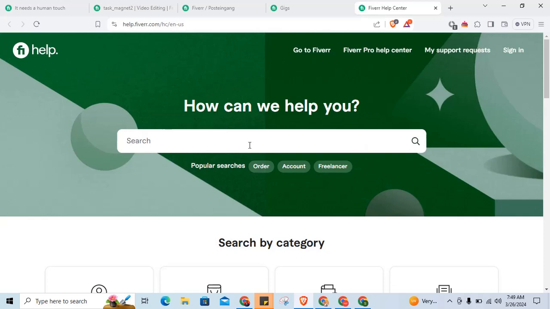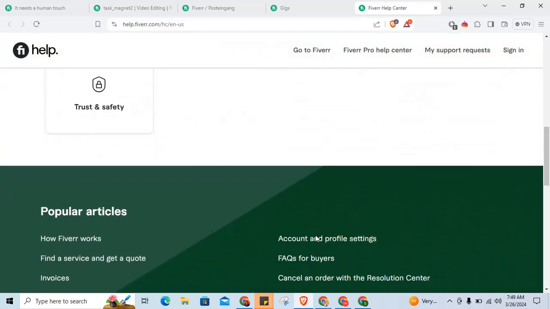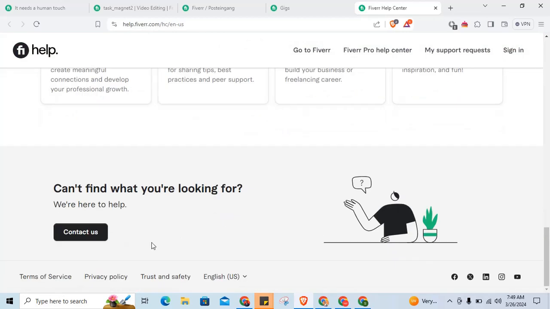So after the page has loaded, you scroll down the page. As you can see, you scroll down and you see where it says Contact Us. You click on Contact Us.